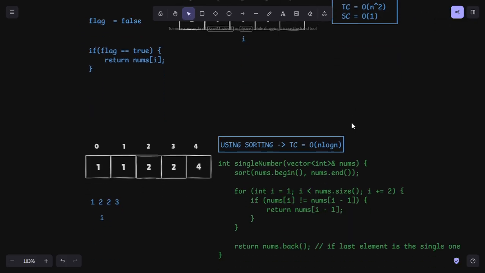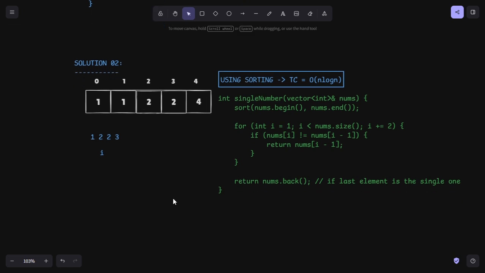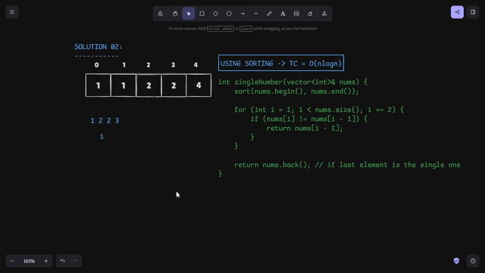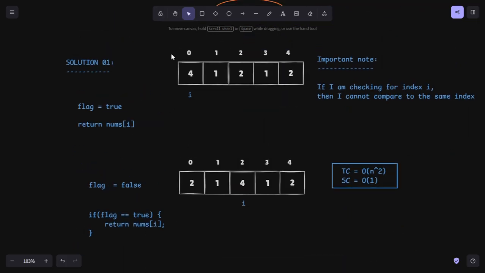So till now we have seen two approaches. This is solution 2, the second approach. Now let's get to another approach so that we can come up with a better time complexity. So now, solution 3. Now in this solution 3, what is going to happen? Okay, so in solution 3, what we can do is, firstly, let me take this array again.